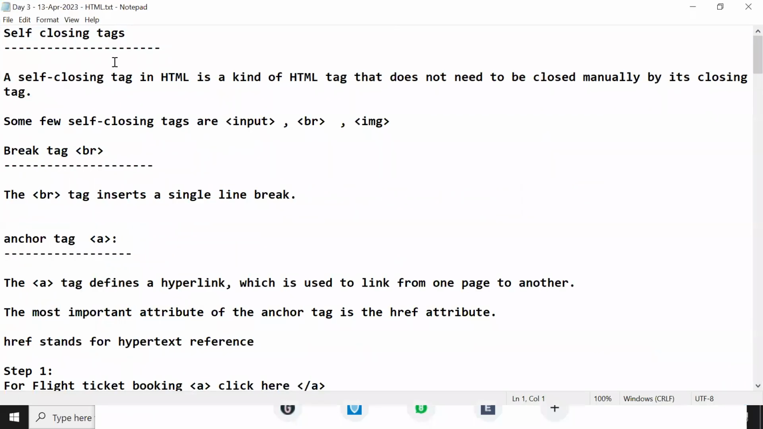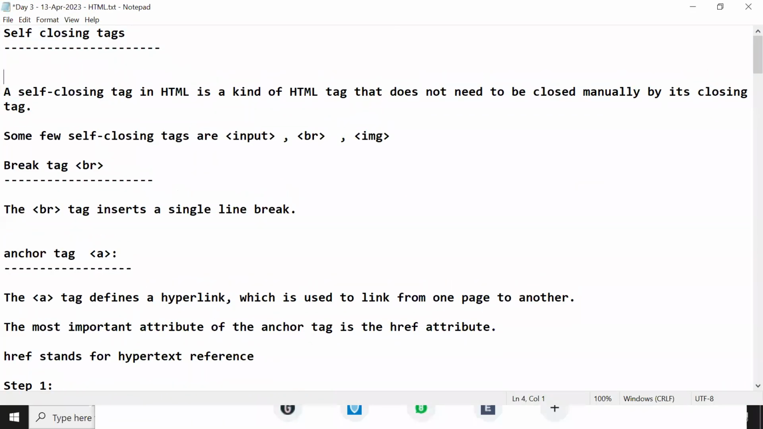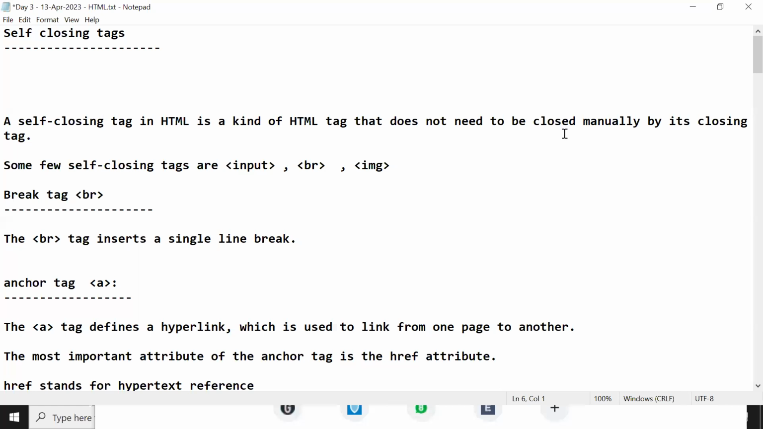A self-closing tag in HTML is a kind of HTML tag that does not need to be closed manually. There is no need to close the tag with its closing tag. Some of the self-closing tags are, for example, the input tag, which we will be using in today's session. Wherever you want to accept a value from the user, we have the input tag. The break tag will help you to break the lines.